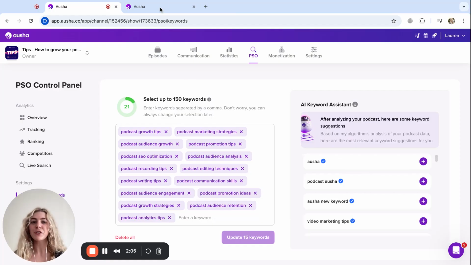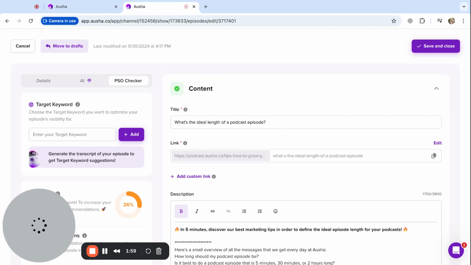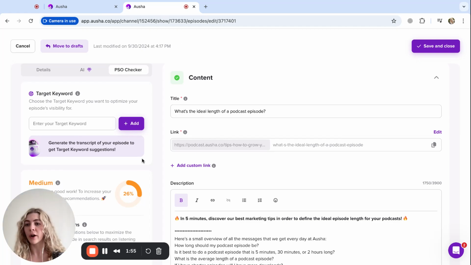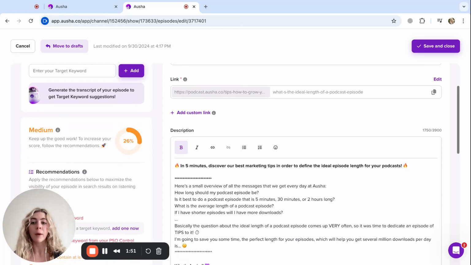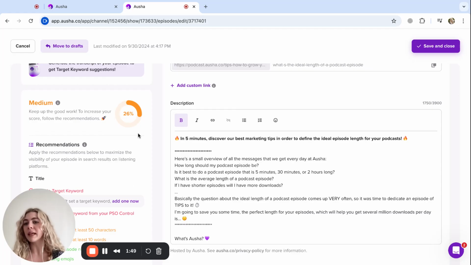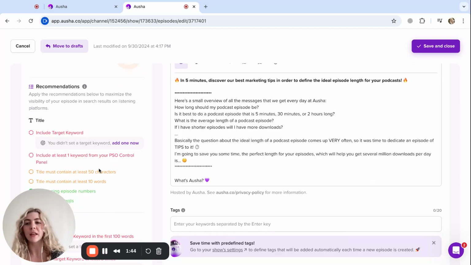And I wanted to show you one last thing, which is the content of your podcast. Each one, you can go in and see on your PSO checker how well your descriptions and how well your titles are performing. So this one has medium, and you'll get recommendations on which keywords you might want to include to help boost your visibility. So I hope this explains how the PSO control panel works.